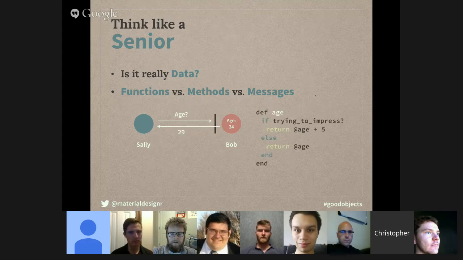What does that actually mean? In this case, Sally is actually asking Bob what his age is, and Bob has an opportunity, through the method that he implements that responds to the message of age, to determine what he responds with. So in this case, if Bob is trying to impress someone, he returns his age plus 5 years. Otherwise, he actually returns his age.